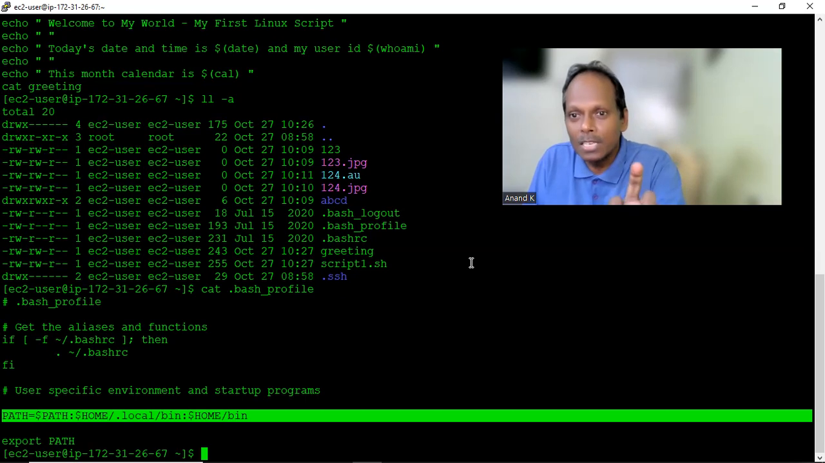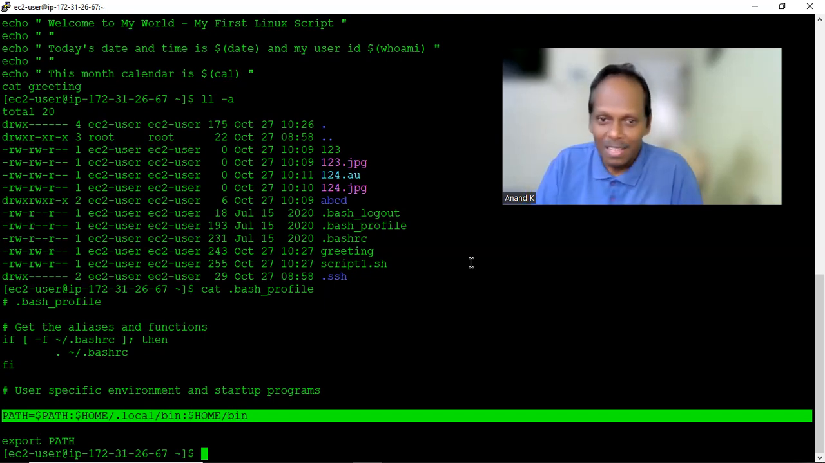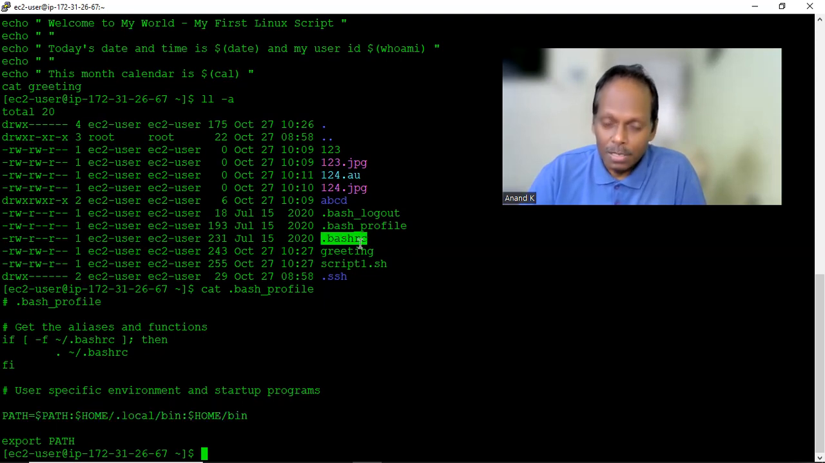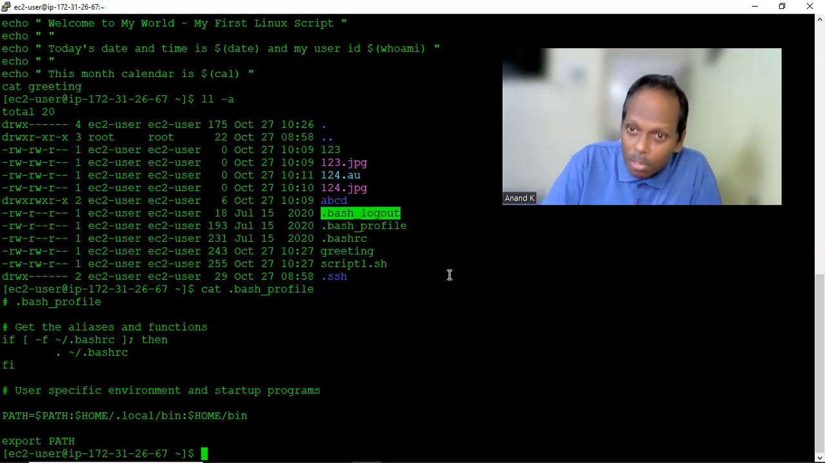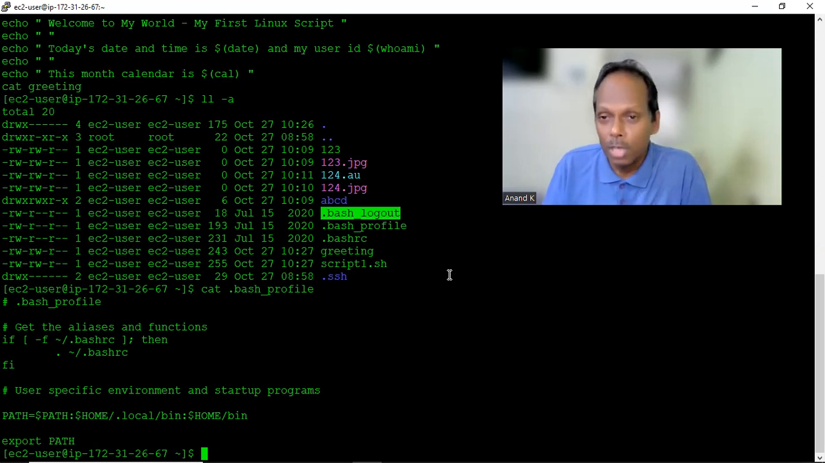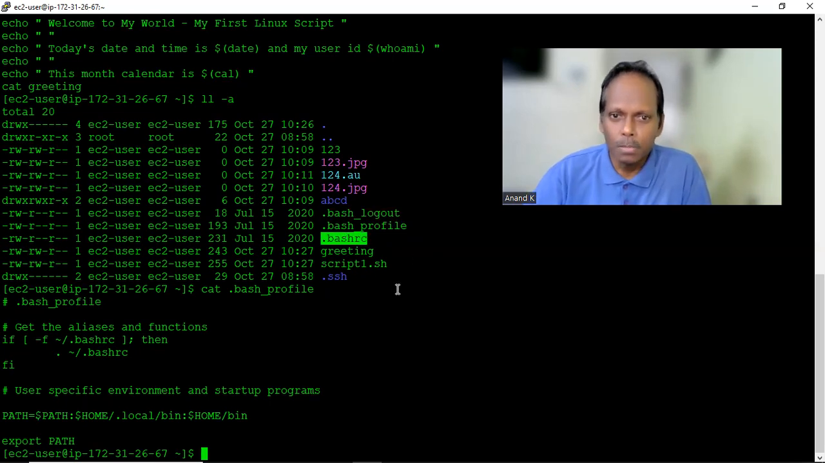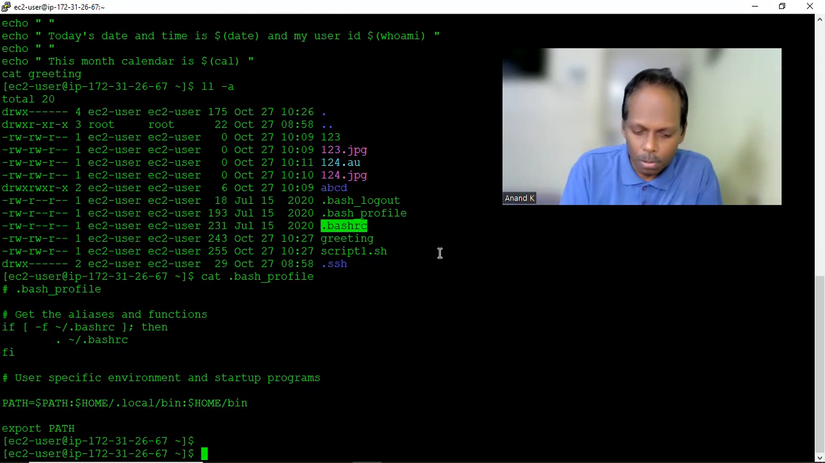Like we executed sh script1.sh manually, this will be executed automatically when your system starts, when your login starts. That's what it means. Same thing is your bash RC. And the last one is your bash logout. Once you are logging out, any functions which are there get executed. Let us try to do something in bash RC. The first one, bash profile, we have seen. So let us see cat bash RC.